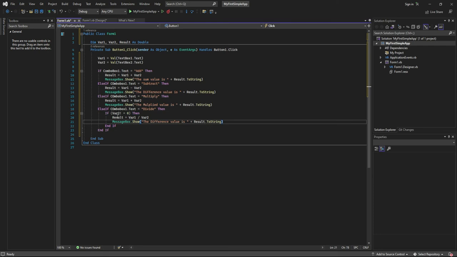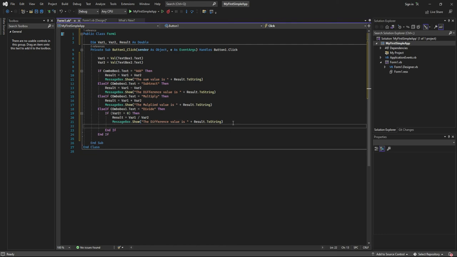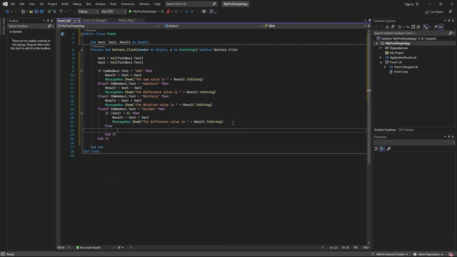Okay, so now it will do only when the variable 2 is not equals to 0. That means it will not give a divide by 0 error. Else we'll give a message box here, cannot divide by 0. Okay, so we have defined all the 4 operations.